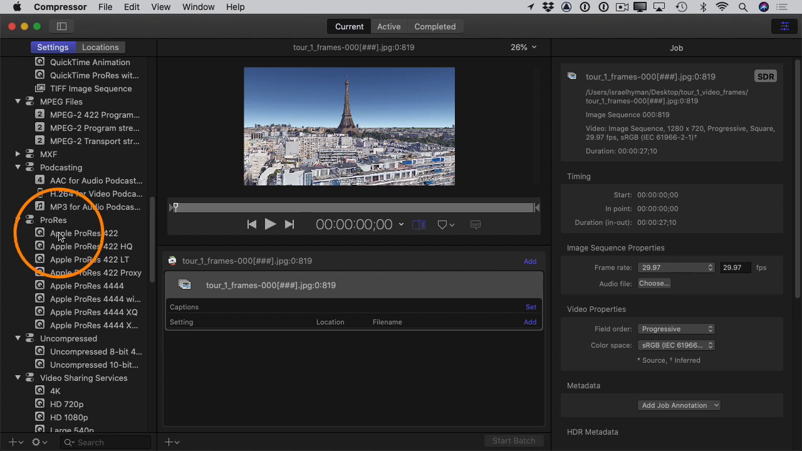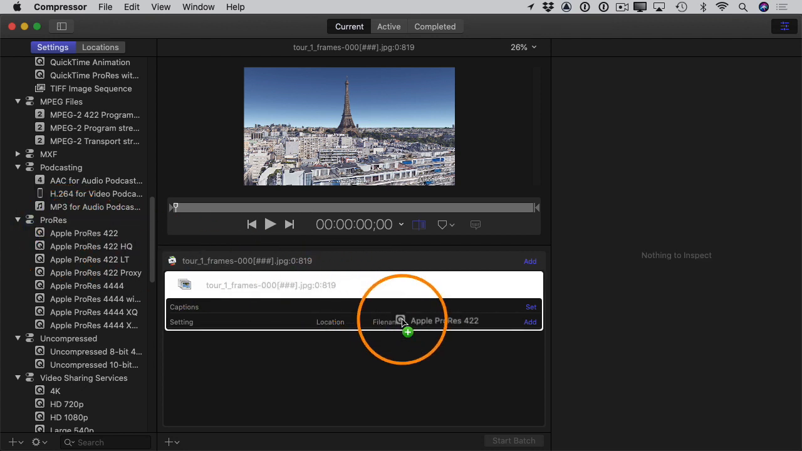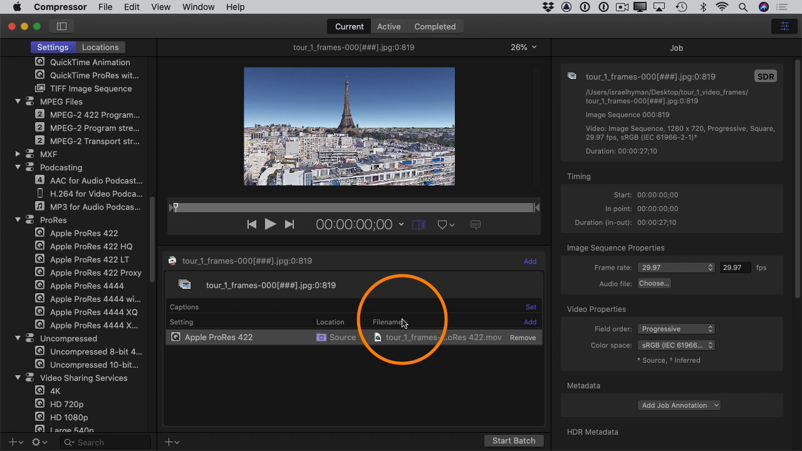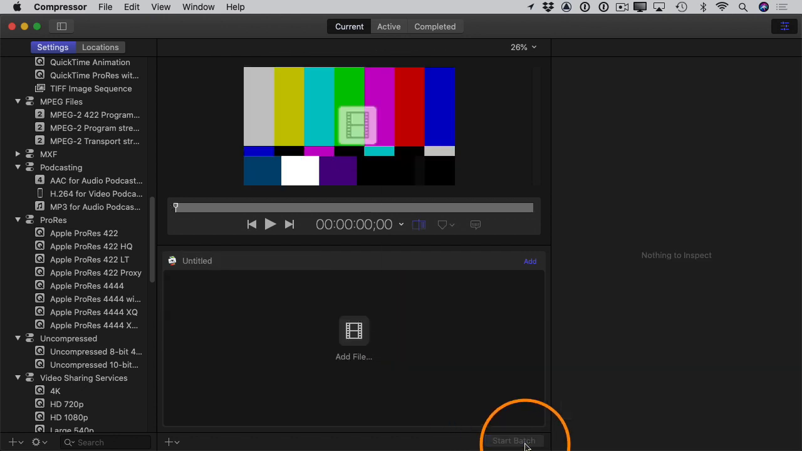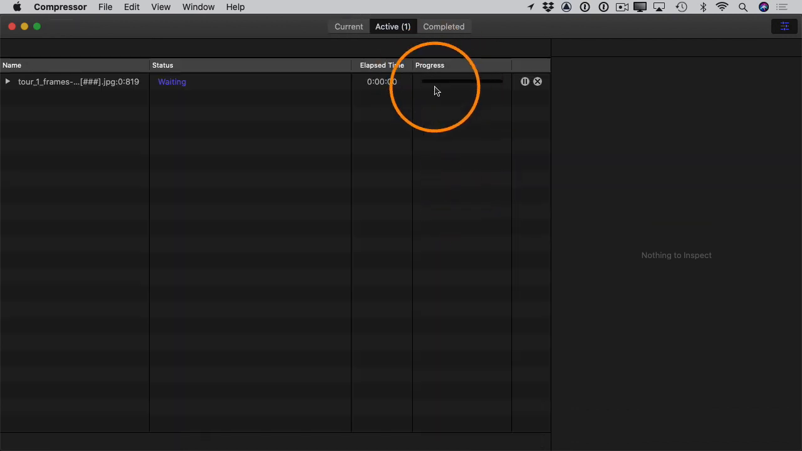And then I just want to use Apple ProRes 422. So I'm going to grab this from the presets, drag it over here. Final Cut Pro loves ProRes, so I'm going to give it a ProRes format to work with. And then I'll just click Start Batch, and it'll start the process of transcoding. It's only going to take a couple minutes here as it goes through this.